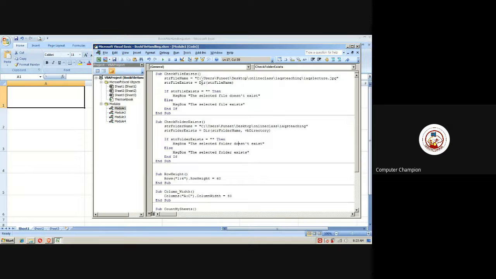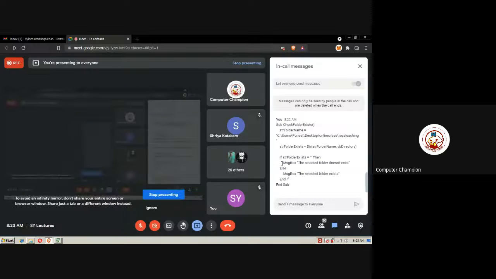So am I clear with the file and folder handling over here? I hope it is working at your end also in your system Excel.